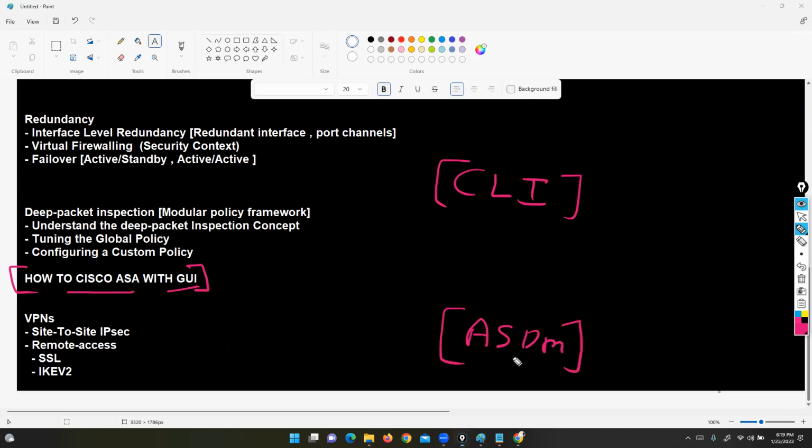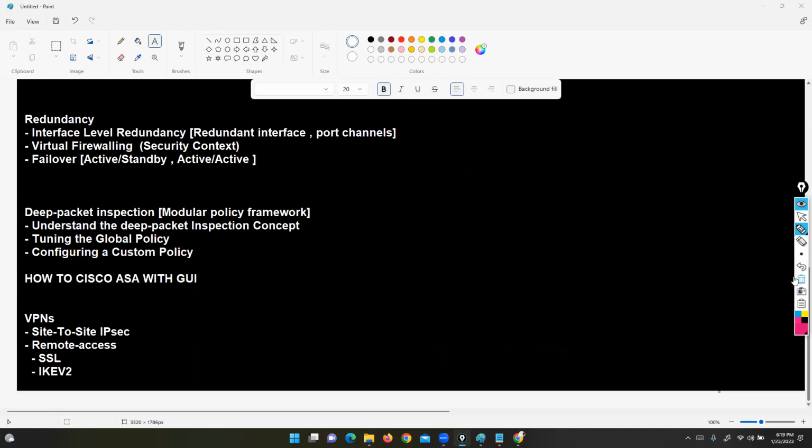Through the ASDM application, I can access Cisco ASA firewall, and I can show you how to configure high availability, ACL, NAT, interface configuration, and other configuration through a graphical page, so that you can manage your Cisco ASA firewall with the CLI option, or with the graphical option. Clear now? Clear. Okay.